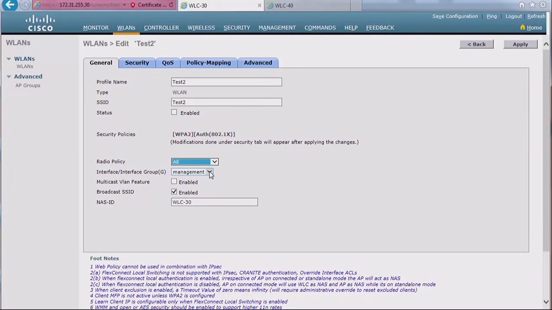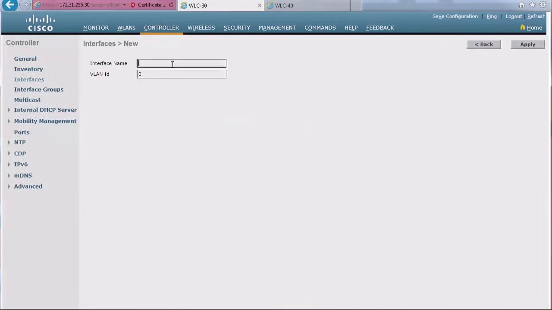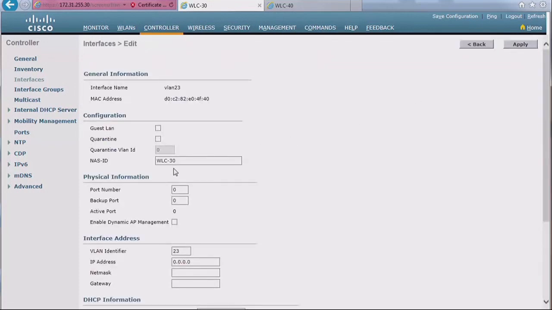Then you want to set the interface you want to send the users of that SSID to. By default, it's management because that's the only one we have so far. But you see, if you go to controller interfaces, you can create a new interface, for example, VLAN 23, and assign it a VLAN ID number. When you click apply, you can also configure an IP address for your controller and the port number for that interface. For example, you can say port number 1, set an IP address, and that will mean that there will be on port number 1 a presence in VLAN 23 for that controller.